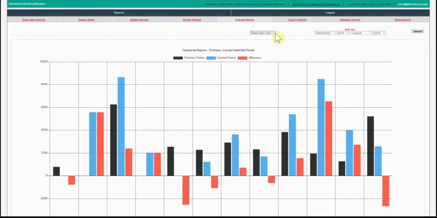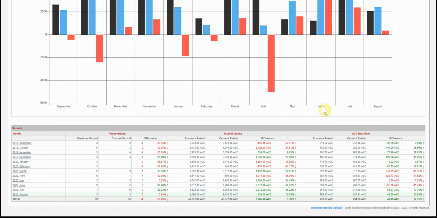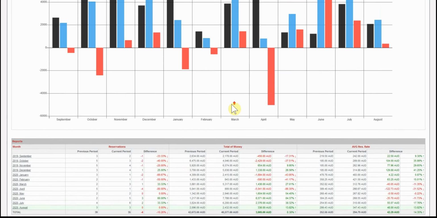If you then go into the checkout, which is the next important part, you just select the checkout date and go search, and the chart immediately changes to the figures representing the date the guest actually checked out. And this is a good indication of the cash flow that you have been receiving over the last 12 months. Again, if you roll your mouse over each one of the bars, you'll see it represented in dollar terms, and if you scroll right down to the bottom of the page, you'll see the same information as a table.